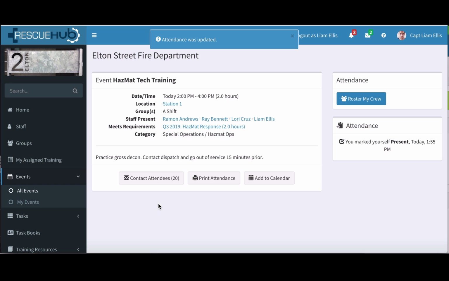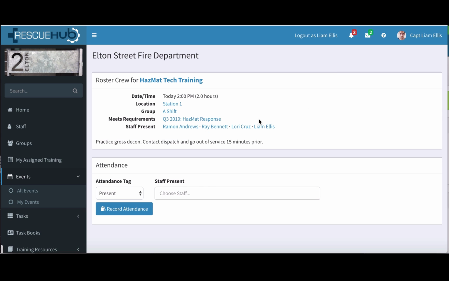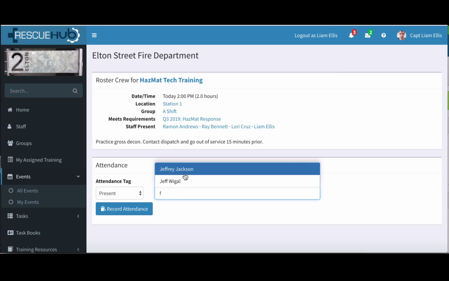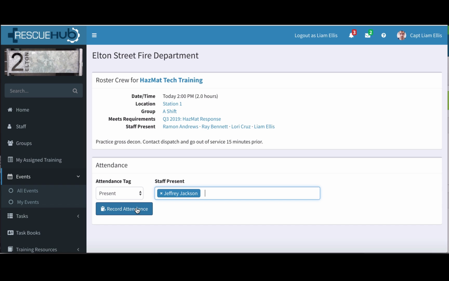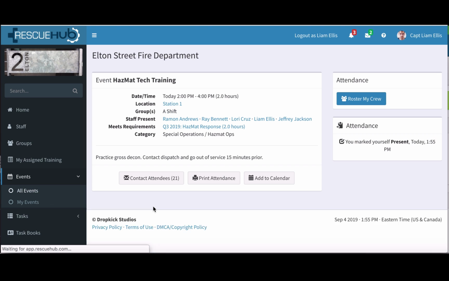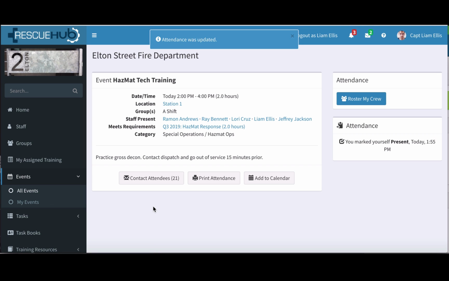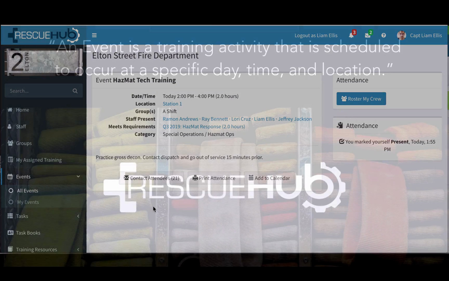You can also go back later and add more names if you need to. For example, someone shows up late. You can go back, click Roster My Crew again, and add another name to the list. So that's how you would record attendance at an event.